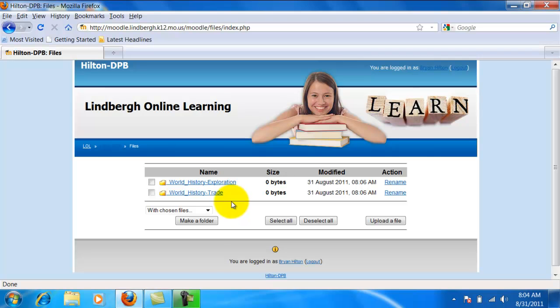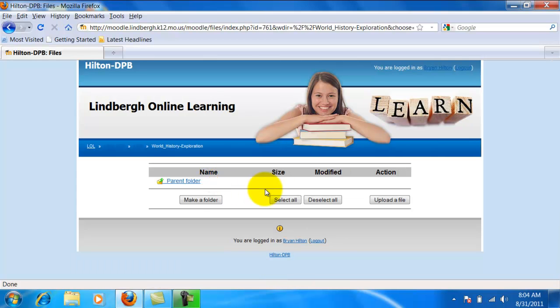Okay, so I'm going to go ahead and click on World History Exploration. And this might be where conceptually it's a little confusing. I am actually in the World History Exploration folder now. With Windows, it might pop open a window where the folder is open. But in this case, it's just bringing you to the page. The page is the actual folder. Okay? Once I'm here, I can upload files.